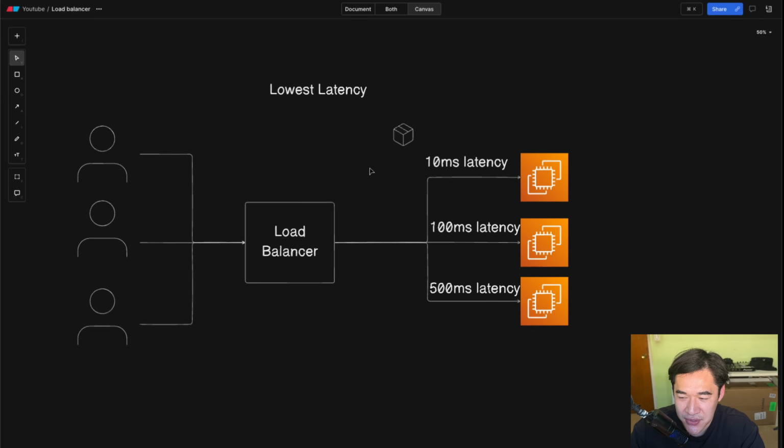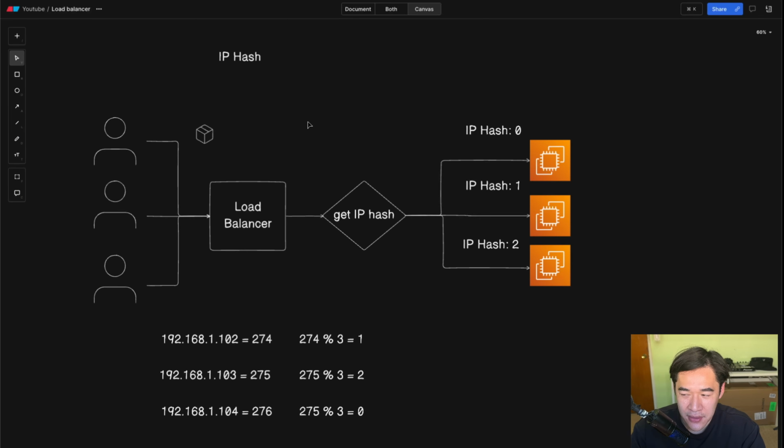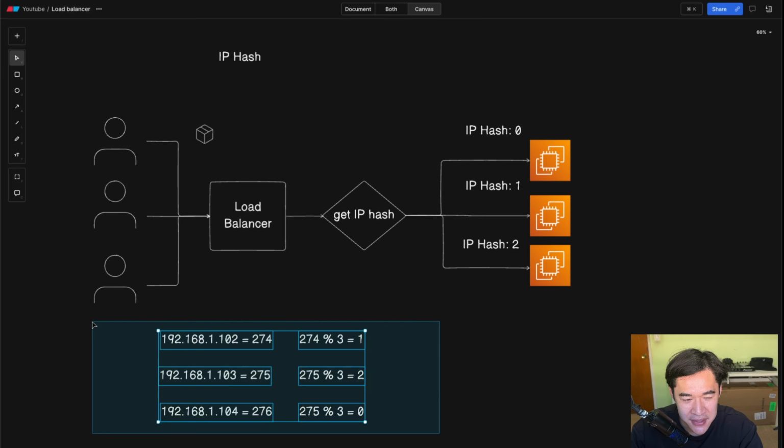This ensures that the user will have the fastest response time. Another load balancing algorithm is called IP hashing. When the load balancer receives a request from the user, it'll get their IP address. It'll then calculate an IP hash, and with the hash value, it will always route the user to a specific host. With this approach, we don't look at the state of the host to determine which host we send the request to. We will look at the unique identifier, in this case, an IP hash.